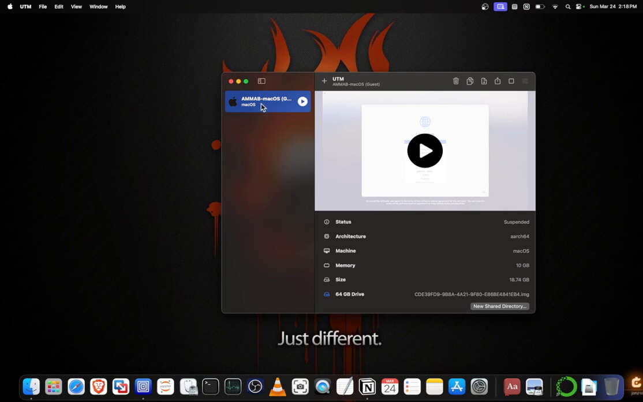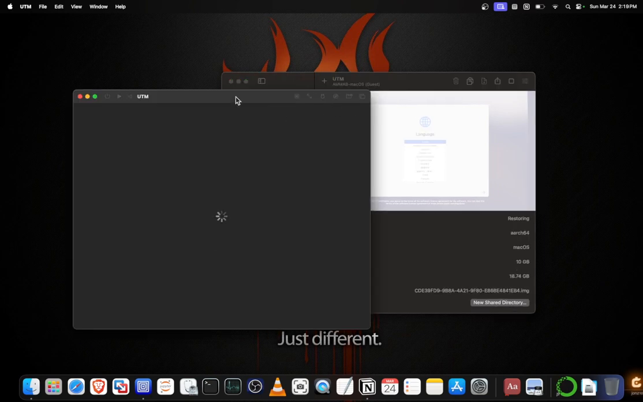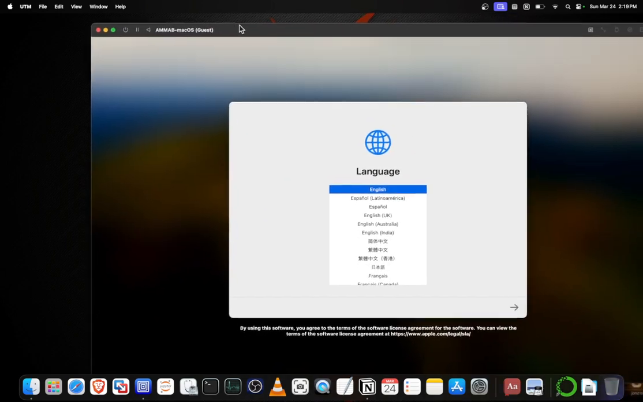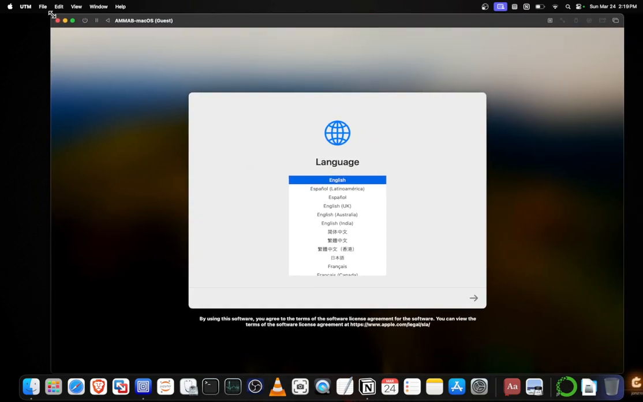Now you should have your guest installed. Once it's installed, it might have popped up already. If not, mine popped up and I exited out, but now I'm clicking on it again. I'm opening it up, and we have our macOS guest here.